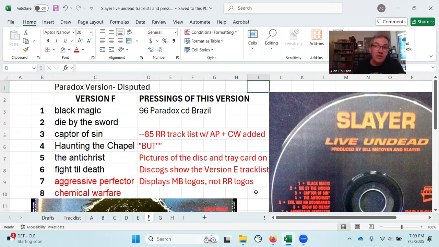So it'd be really interesting to know if anybody has this particular Paradox press of the CD. It's listed as 1996 from Brazil. I would love to know what songs you hear when you actually play the disc. That's the only way to resolve whether version F is legit or not. And that's why I said this Paradox version is disputed. Because, yeah, the two track listings that we see on Discogs versus the physical media don't match up, but I can't resolve the conflict without hearing it. Oh, we still have some versions to go, so let's move on.